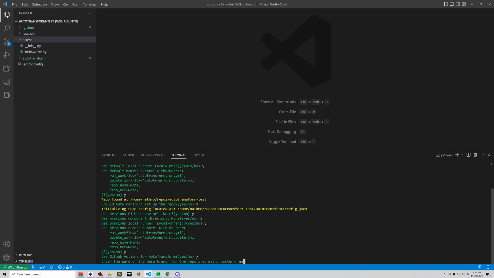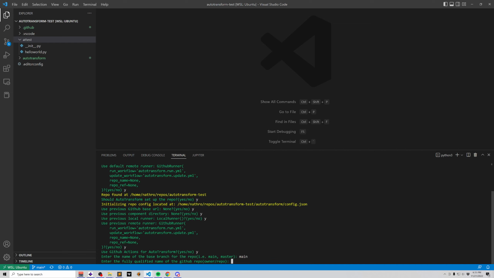Enter the name of the base branch of your repo. That's going to be main. Enter the fully qualified name of the repo. In this case, that's nathro/autotransform-test.